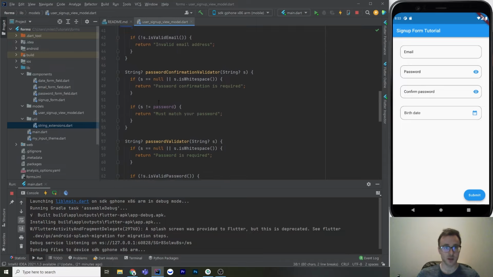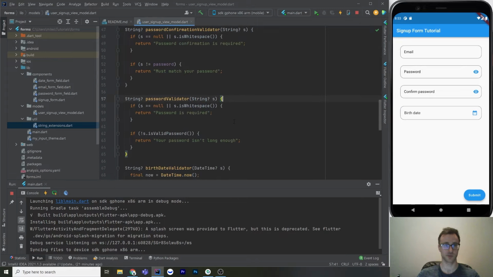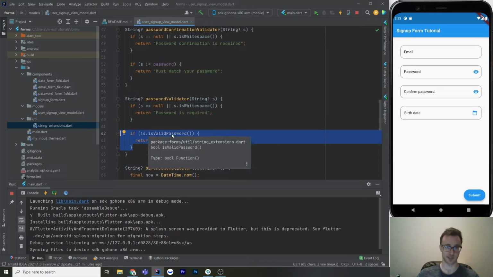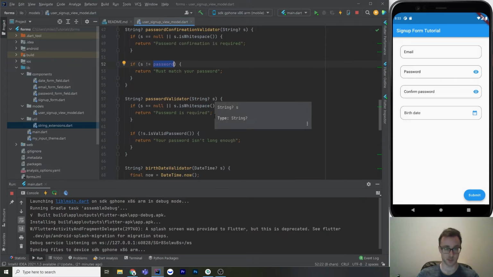So go down to here to password confirmation. Maybe let's look at password first. So first off, we make sure it's not all white space, because then it's required field. And the other one is we just make sure that it's long enough, so the valid password being 10 characters. Similarly, the confirmation, first it's required. Second, it must match the actual password that you've already typed in, which is the one that this field manipulates.